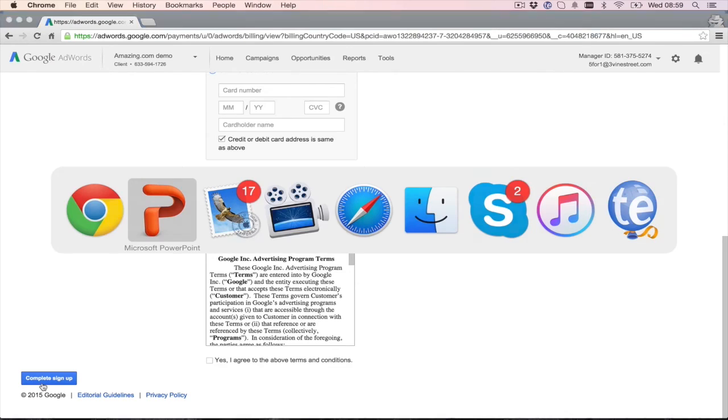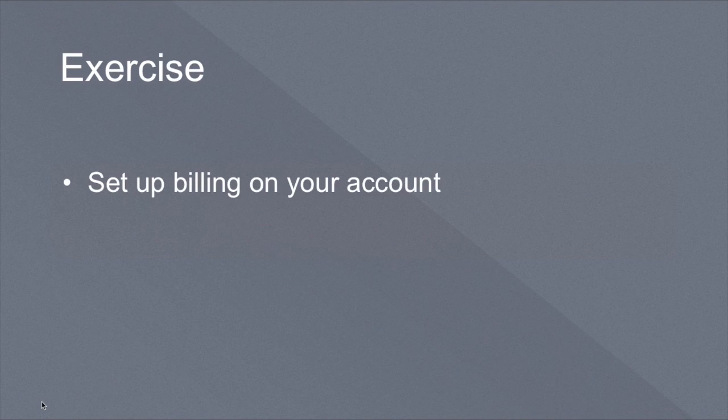Very, very simple. So, with that said, if you haven't got billing already in your account, I suggest you go away, get that set up now, and we'll take the next step from here.